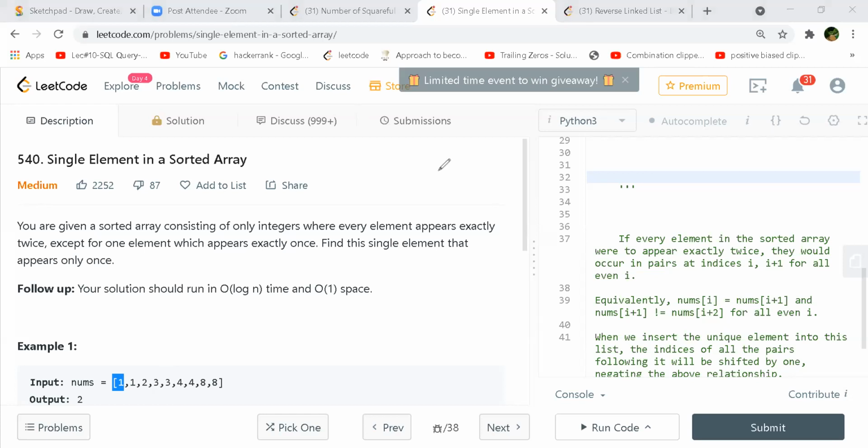Like he's saying, we will check if the mid element and the element previous to the mid are the same, then it means everything till that point is perfect, right? Right. Yeah. Can you see that option? Yeah, I have coded it in that way.